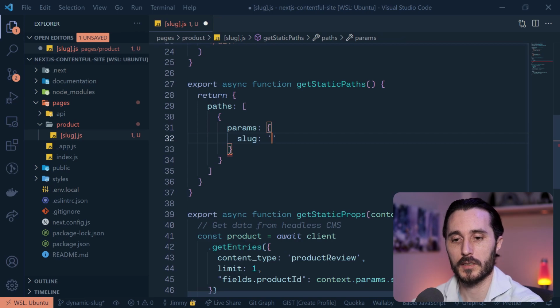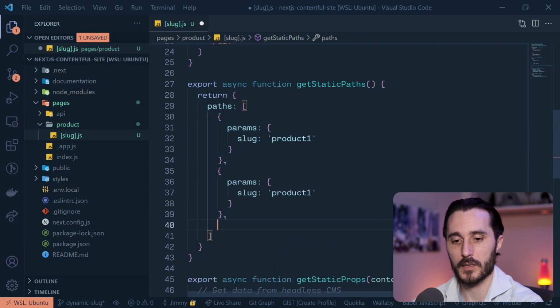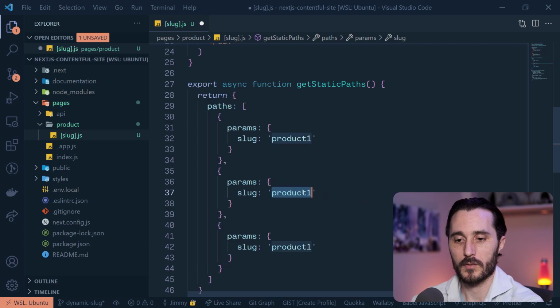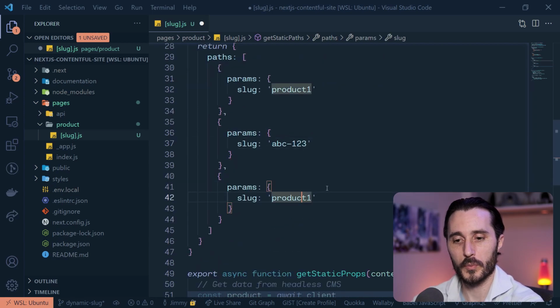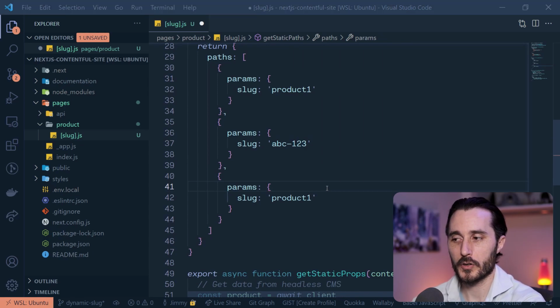So for this first slug, let's do product 1, okay? And then we just need to copy this, and we'll paste another, and I guess we'll do all three here. It doesn't really matter the order per se. We don't really care that it's product 1, 2, 3 or whatever. I'm just hard coding it for now.